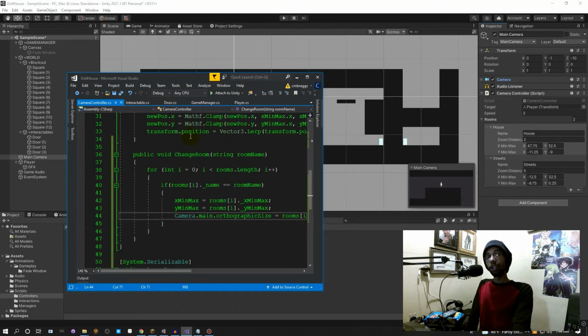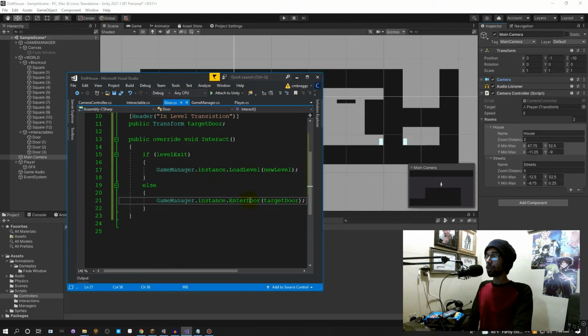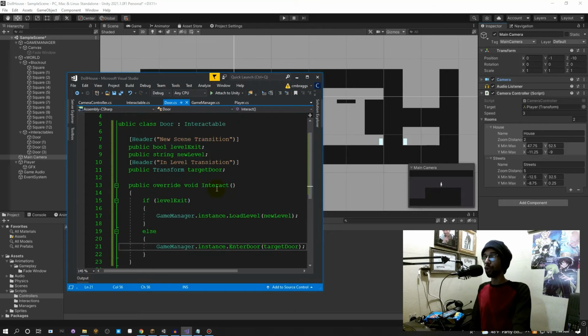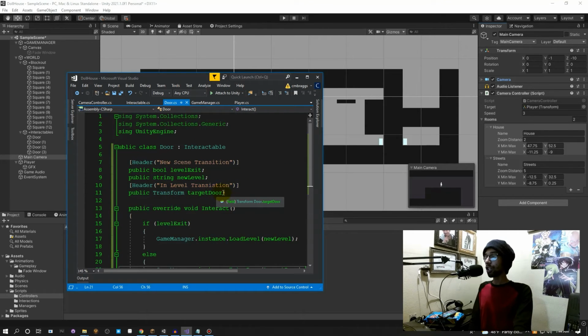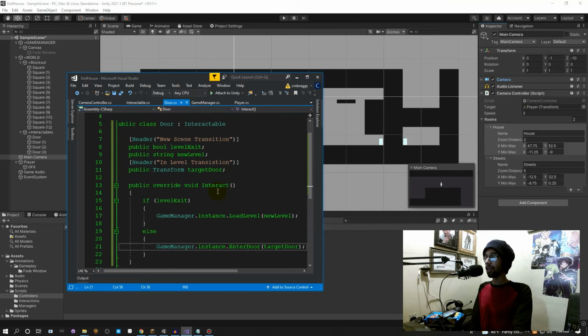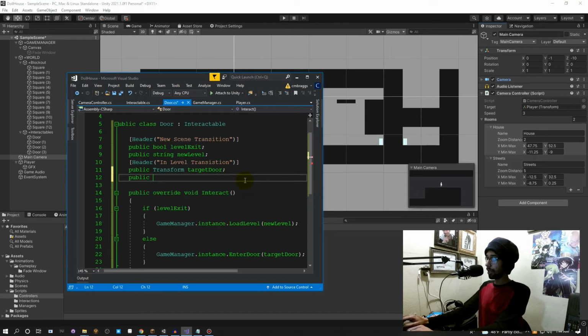So we're going to need to call this, and we're going to call this inside of the door script. So when we enter a door, we need a target room. We have a target door here, which is something that I put inside here a little while ago, actually. It was probably yesterday that I did that. But what I want to do is put a public string, right? We're going to call this target room. So whenever we move into this area, it's going to move us to that room.